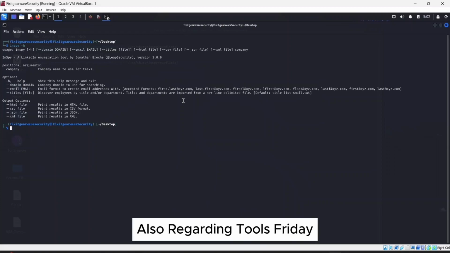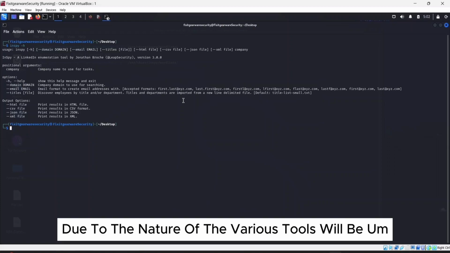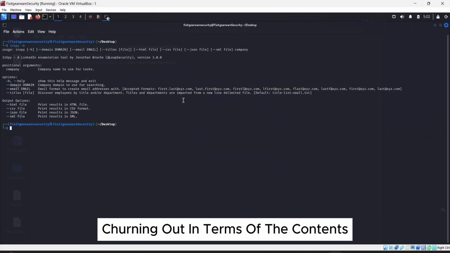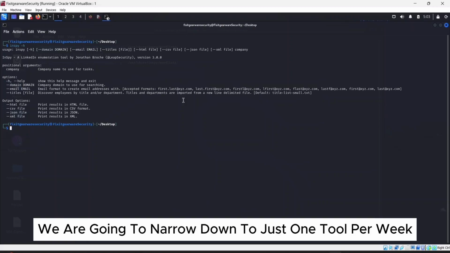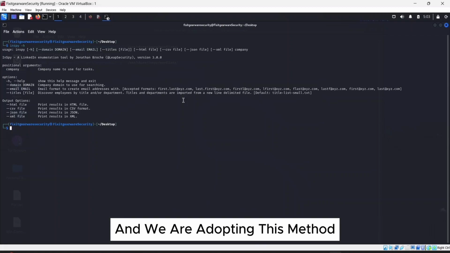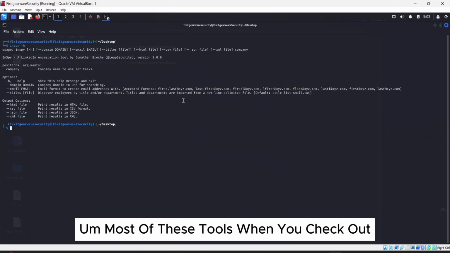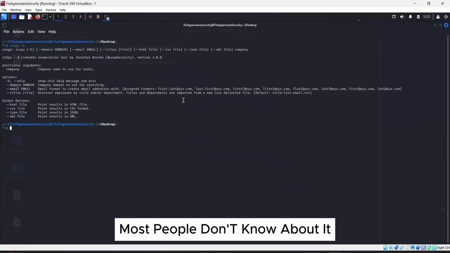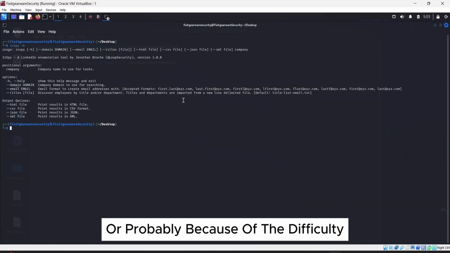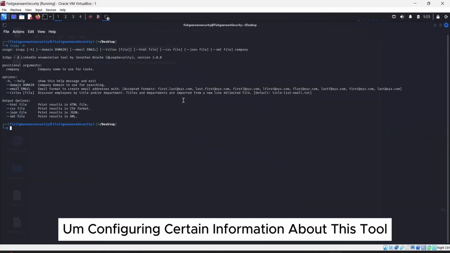Also, regarding Tools Friday, due to the nature of the various tools we'll be churning out in terms of content, we are going to narrow it down to just one tool per week. We are adopting this method because we want to ensure that whatever tool we publish is covered in depth. As you can see, most of these tools, when you check, most people don't know about them because they don't know how to use them, or probably because of the difficulty configuring certain information about the tool.